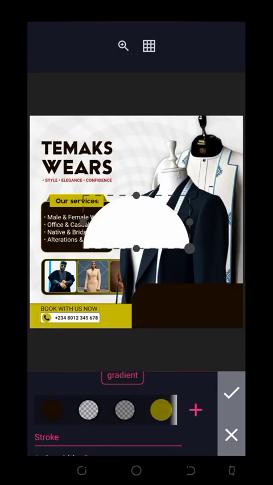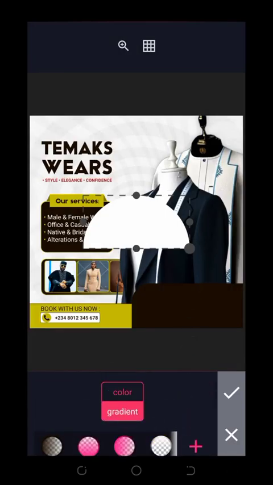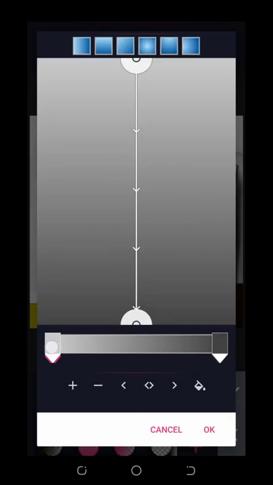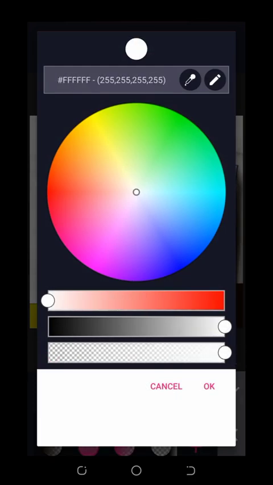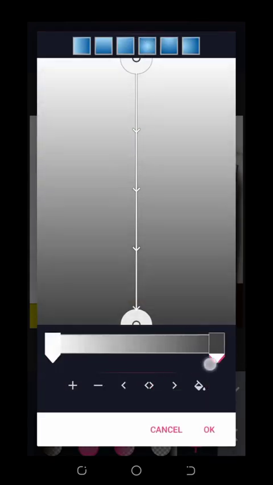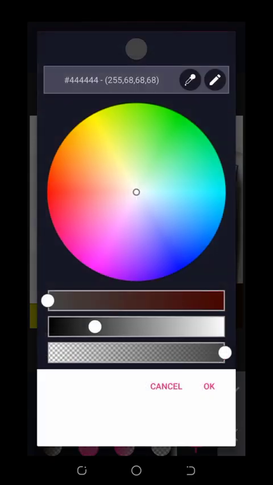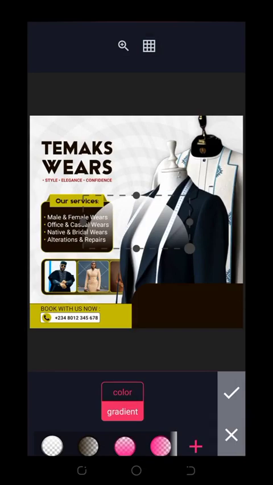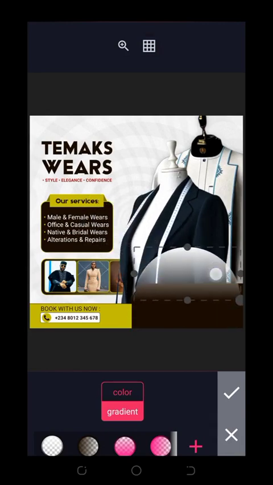Now go to gradient. You want to use a gradient color, select gradient, tap on plus. Now you see this, tap on it, tap on this side, click on color and make it a total white. Now you see this side of it, tap on it, click on color and transparent, make sure it is in transparent. And now we are done. Click on OK. Look at what we have been able to create, this fading effect. Then tap on mark.